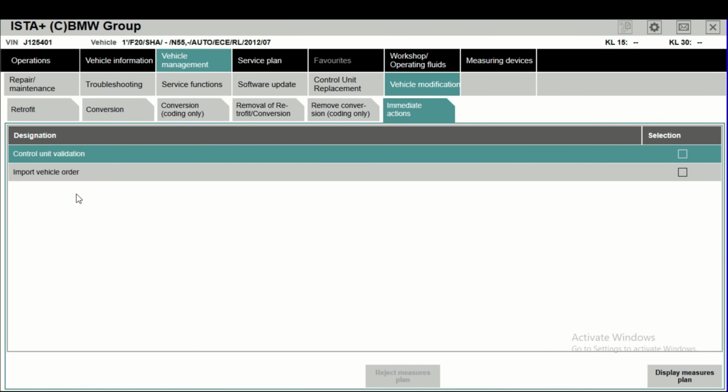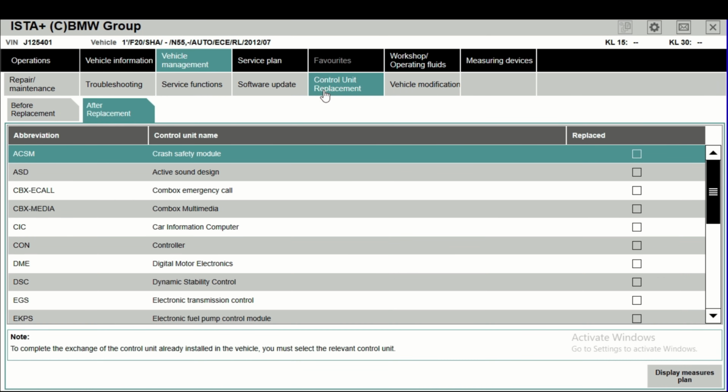control unit validation, import vehicle order. Those will be your immediate actions. After you've probably done that, you'll have to actually carry out them things right there. So therefore, you do have to be careful with ISTA on what you select. Do not ever click immediate actions unless you know what you're doing, because you will have to select the immediate actions, what ones you're going to want. So you're going to want to import the vehicle order after doing any kind of retrofits.